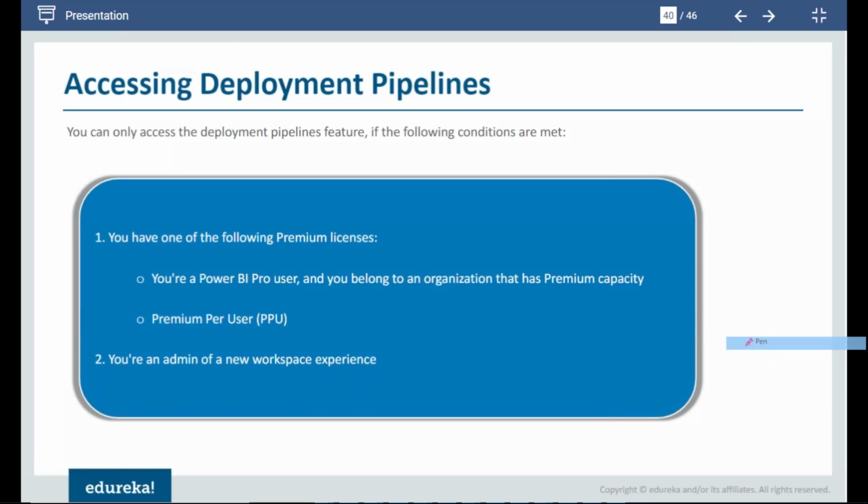You need to have a Pro license key, and your organization should have a premium capacity. Then only you will see this structure, or else you cannot see this one. Getting now?